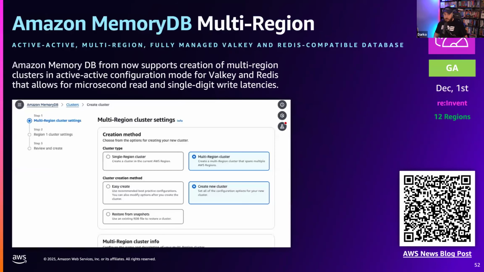MemoryDB. So folks out there who love to use Redis and Valkey, Amazon MemoryDB is the place for you to launch those clusters. So in-memory databases. Now they support multi-region, an active multi-region, fully managed Valkey and Redis compatible database.